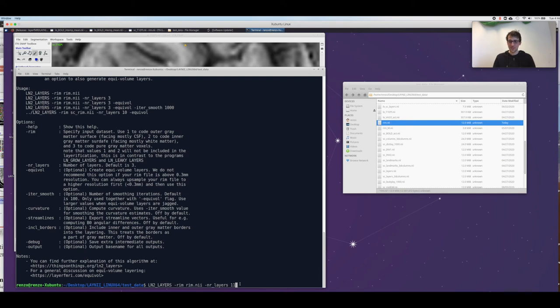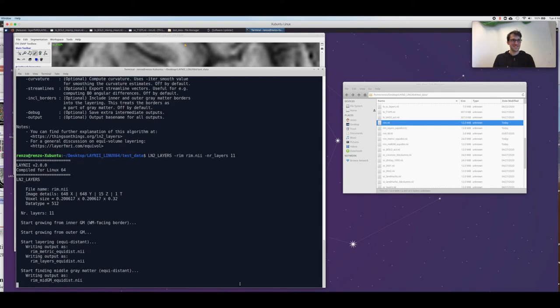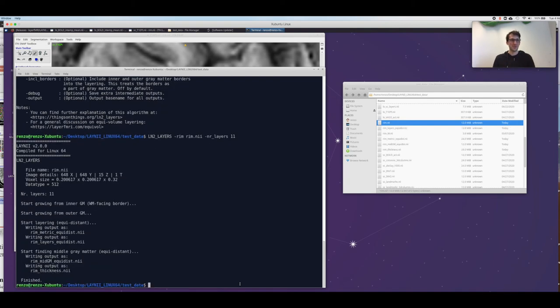The number of layers obviously depends on the resolution you have. Very often for me, it makes a lot of sense to do the segmentation and the layering in an upsampled space. Still, you can keep your functional data in whatever space you want, but it's often better to have as many layers as possible, which is also described on a blog post. So now this generated 11 layers. It spit out a metric and the layers.